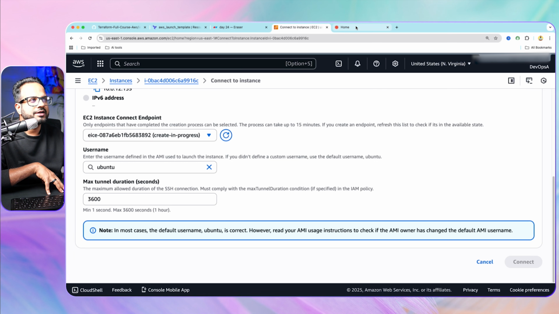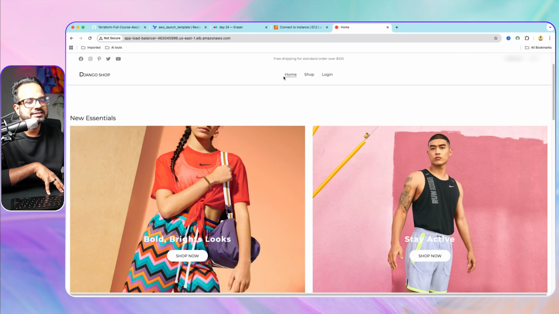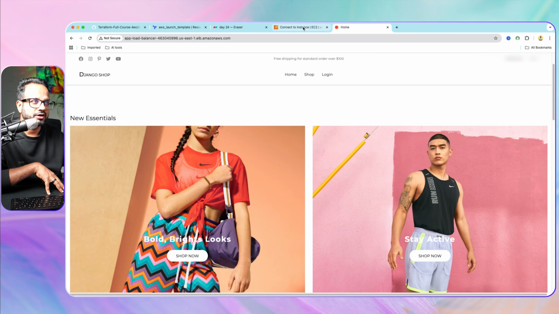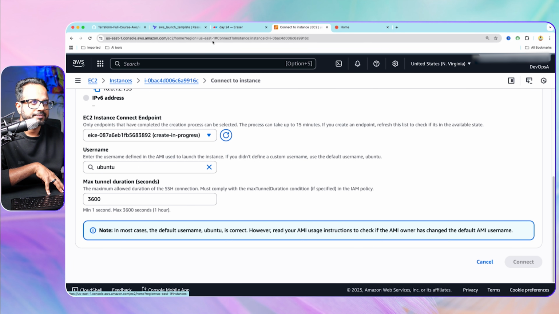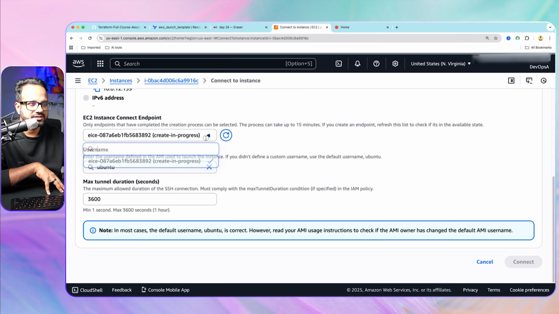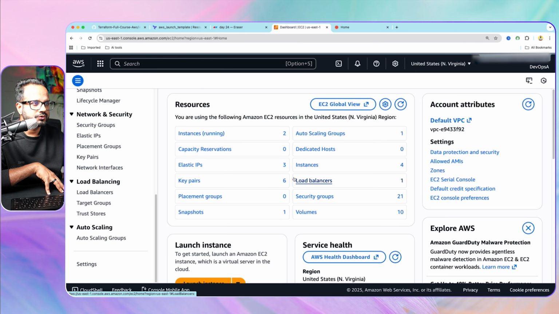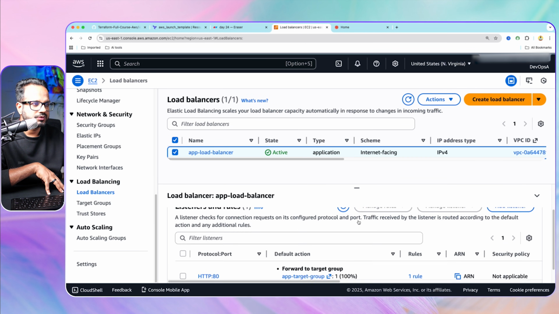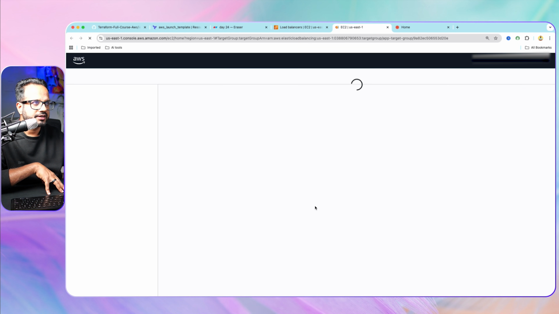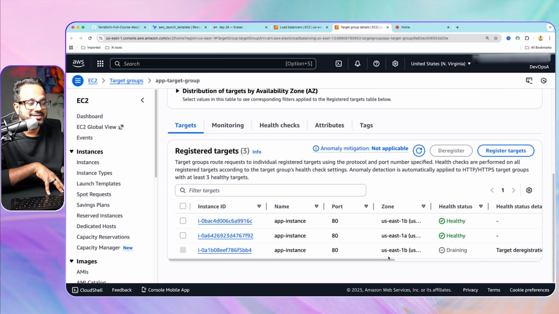The other thing you can do is put some load on the application and see if it is able to create more servers or not, right? But before that, we need to connect to the instance, which is somehow taking some time. Okay, so let's go to load balancers, and let's go to the target group. Okay, now both the instances are healthy.